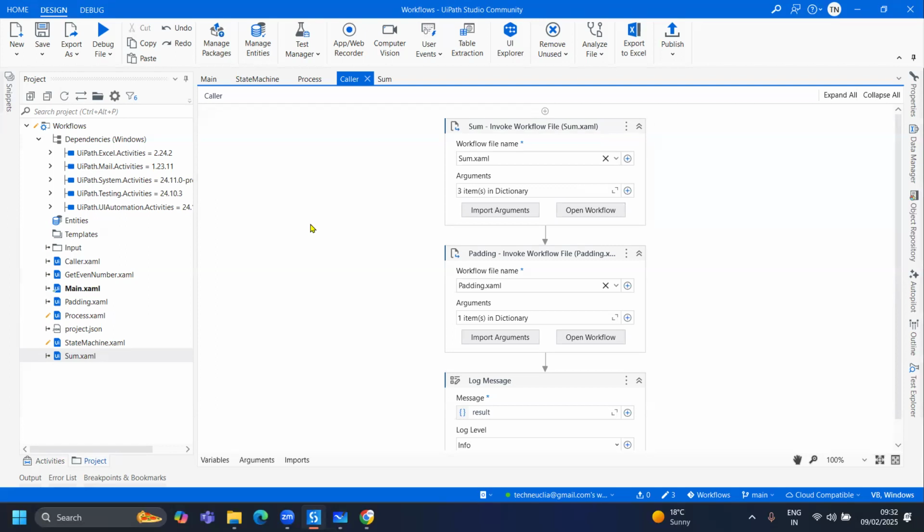I mean, in which place is it declared? I just want to see, in the workflow or the state machine.